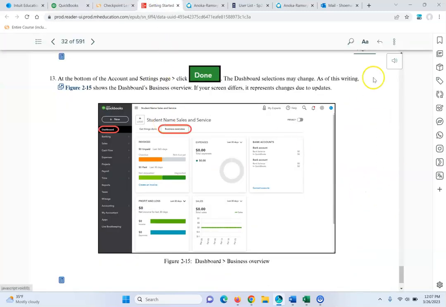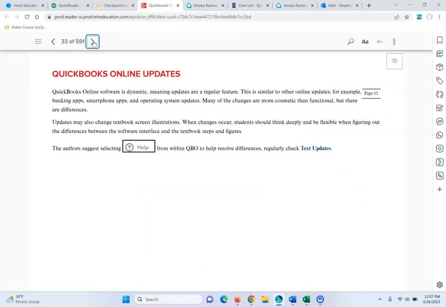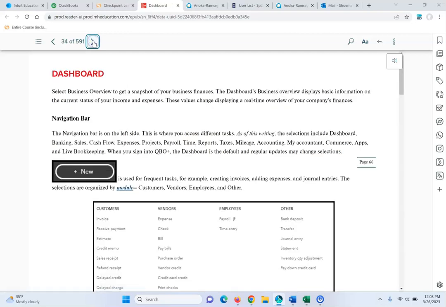Okay? As we move on to the next page, QuickBooks is dynamic and is updated a lot. Updates can also change the textbook illustrations as we are becoming aware. So when changes occur, students should think deeply and be flexible when figuring out the differences between the software interface and the textbook steps, which is also why I'm going to provide you with these lectures so it can be a fairly smooth class for you guys, knowing that the software may change.